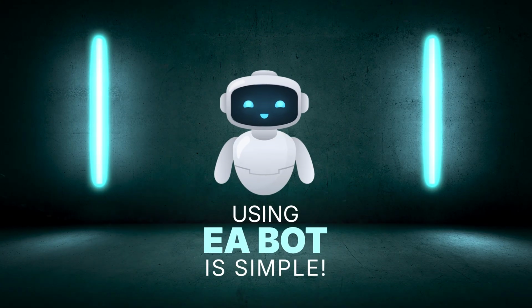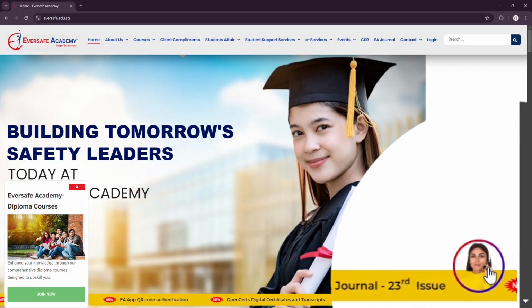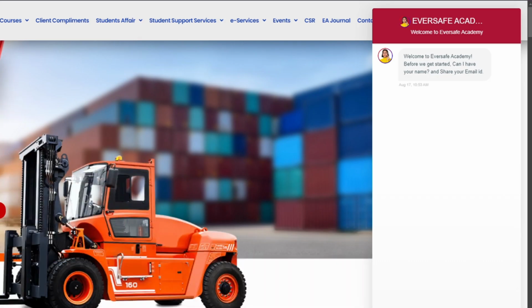Using EA Bot is simple. Just open our website. Look for the chat icon at the bottom right corner. And there you go, your learning assistant is ready to help.